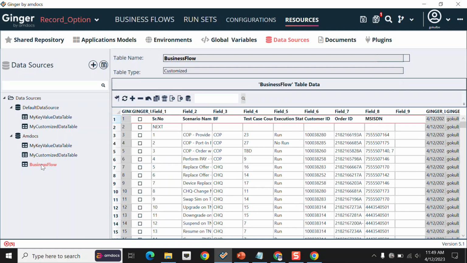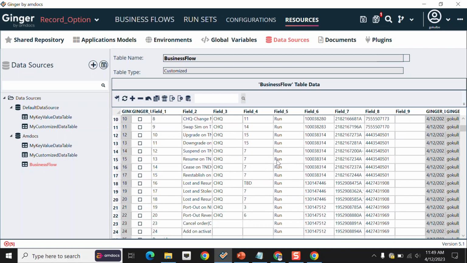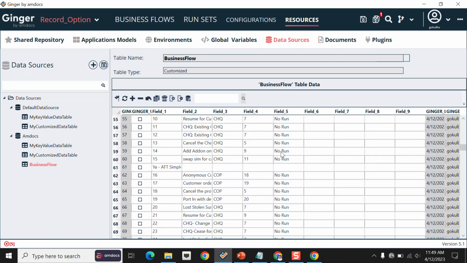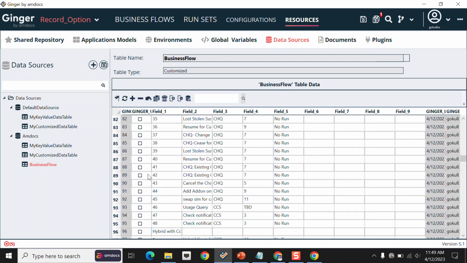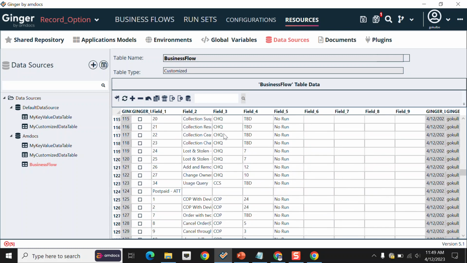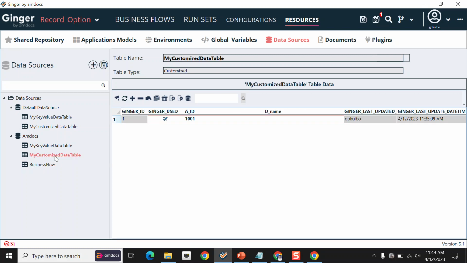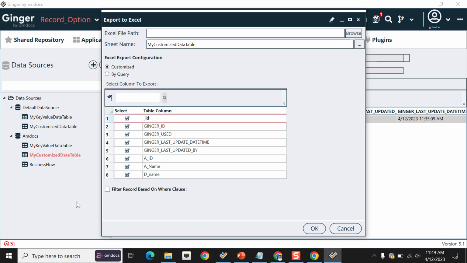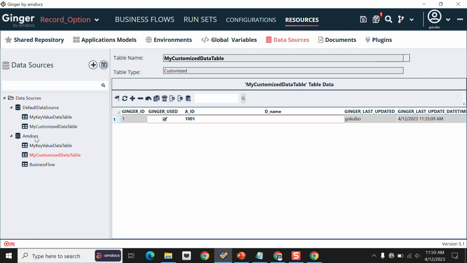I'm double clicking on this business flow tables. As you can see here, all the Excel data is showing in our data sources now. And as we have used this data in our automation, we can use this also in automation. And if you want to export this customized data table into Excel, you can just right click on it, click on export to Excel, and just give the Excel path over here. This is how you can use the data source.